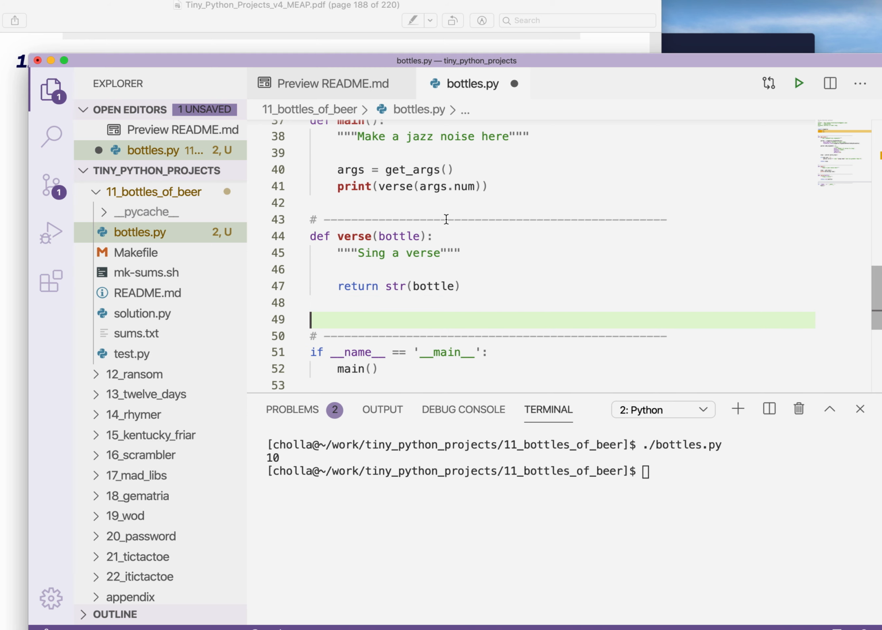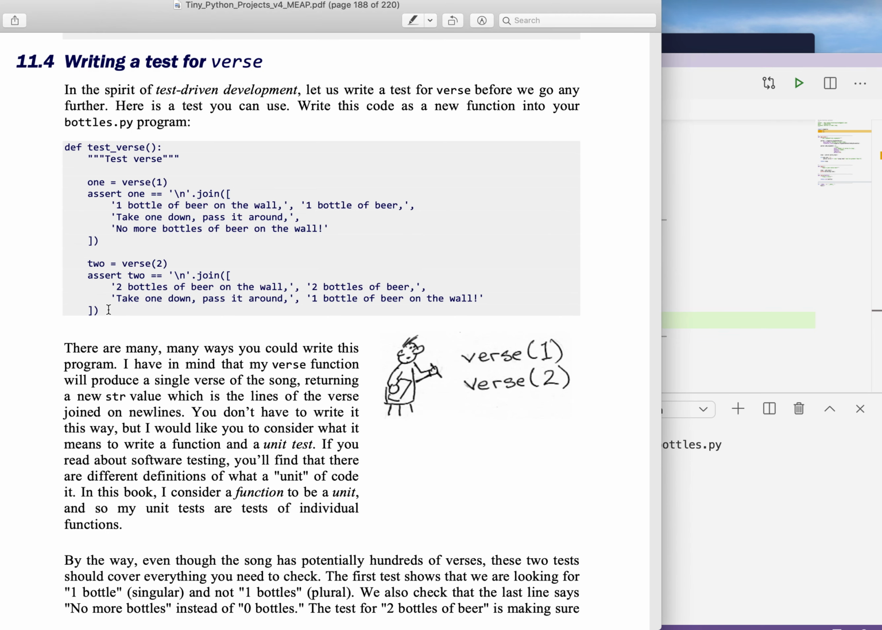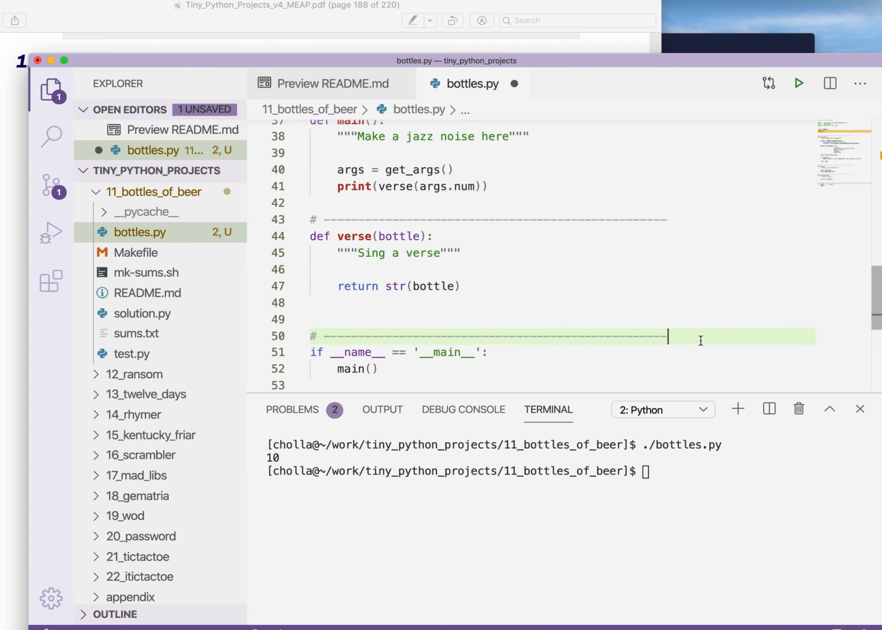So that is getting to the idea of how we're going to use this verse function, that we're going to use it to generate a verse of the song. Here is the test that I'd like you to think about using. Let's see if I can copy and paste this into my program. When I'm writing my own code, I like to define a function, and then I usually like to put the test for it immediately afterwards.